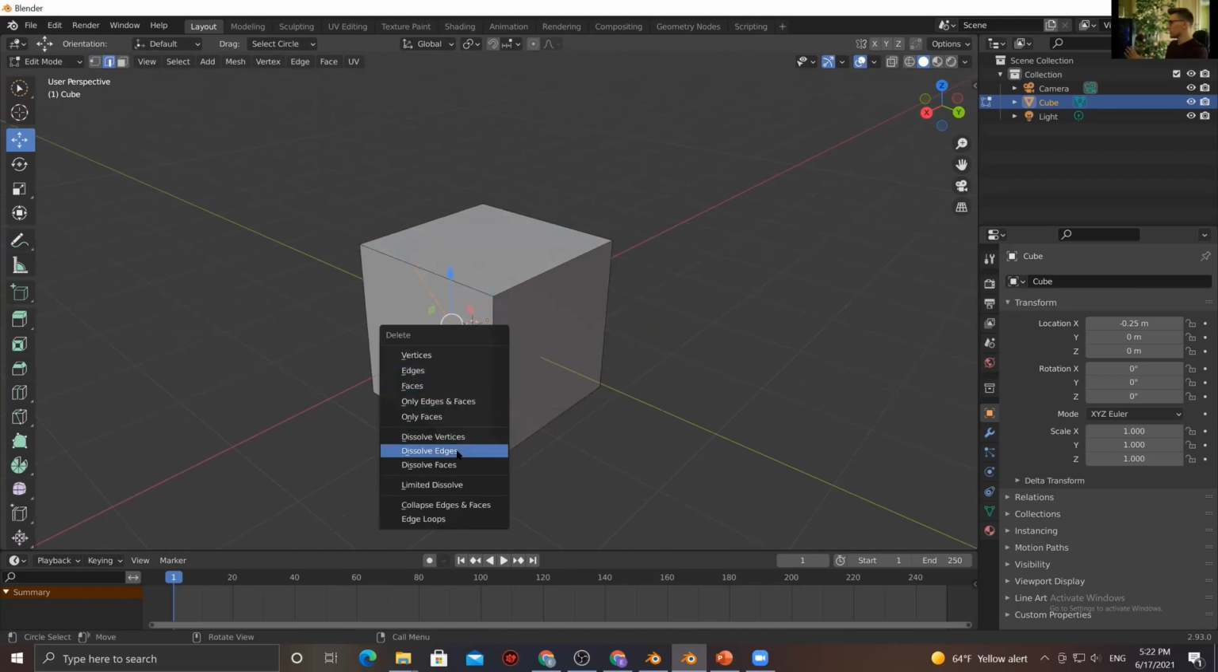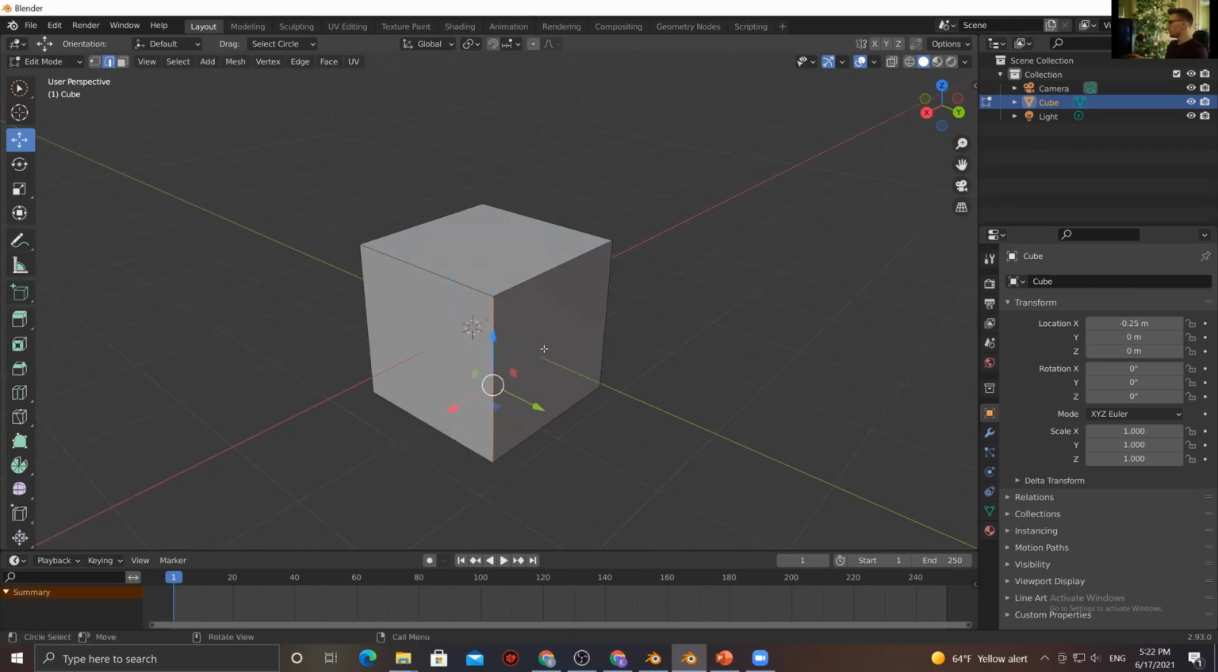But okay, what I was trying to say is that the difference between delete and dissolve is that dissolve will remove the edge without also removing the polygons around it. It's kind of saying, remove this edge, but try to keep the polygons, keep that surface on there. Don't delete the polygons, delete only the edge.